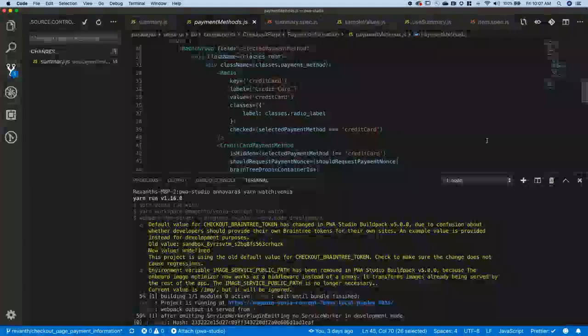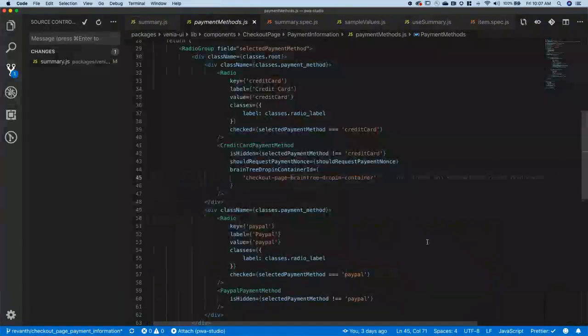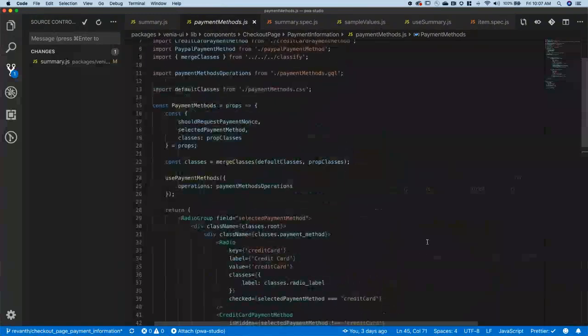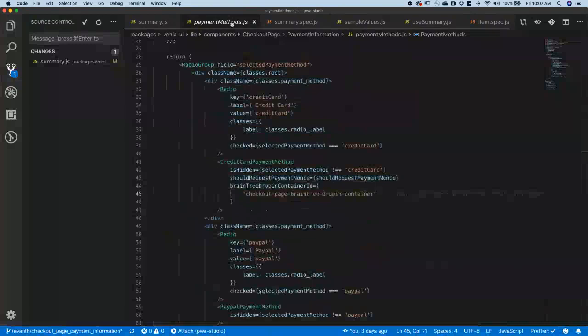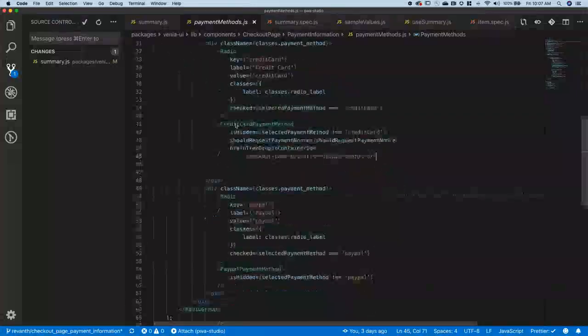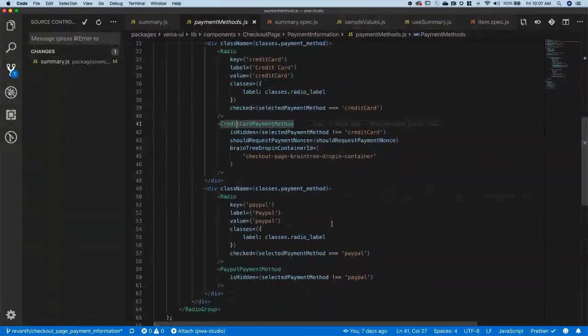I have Visual Code open. Can you guys see this? Yep, you're good. Okay, awesome. So this is the payment methods file. Here we have radio buttons and their own respective payment methods. Similarly, I'm not completely sure of how we can do that using extensions, but we can add an extension point here where we can invoke a new radio and also a new payment method.